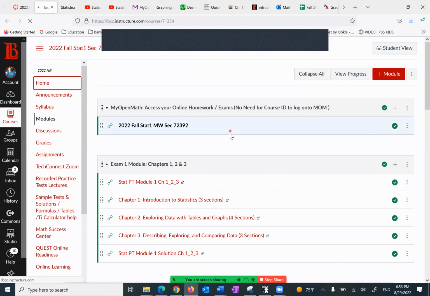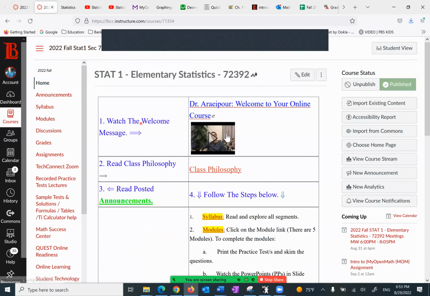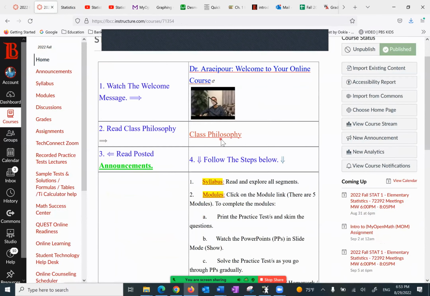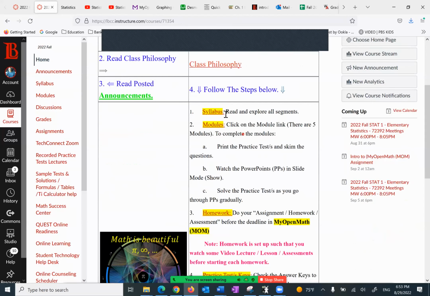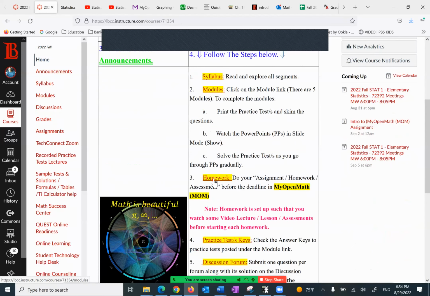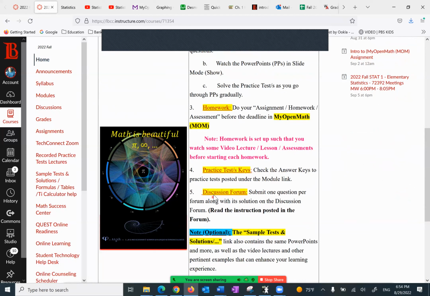Going back to the home page to recap, first we have a welcome message, then the class philosophy, we are all in it together to help one another. Announcements that you can get here on the left side. Syllabus, we went over that. Modules, under the modules, you can find the practice test, my PowerPoints, solution to the practice test. You can also find my open math so you can do your homework. The discussion forum right here or on the left navigation bar.